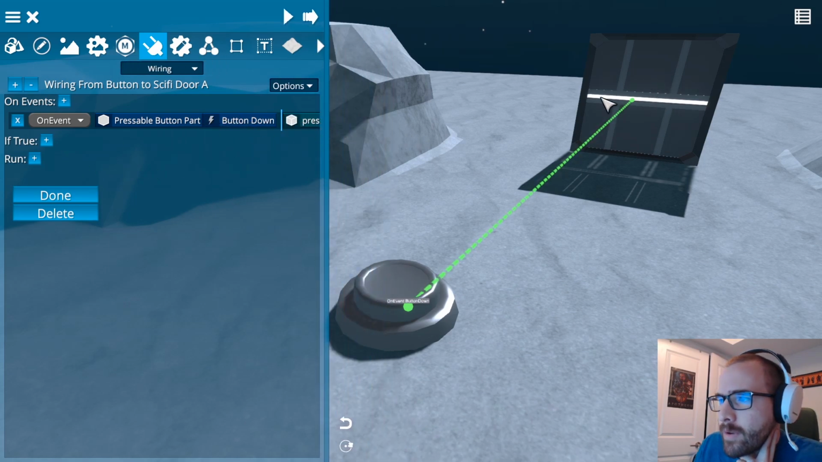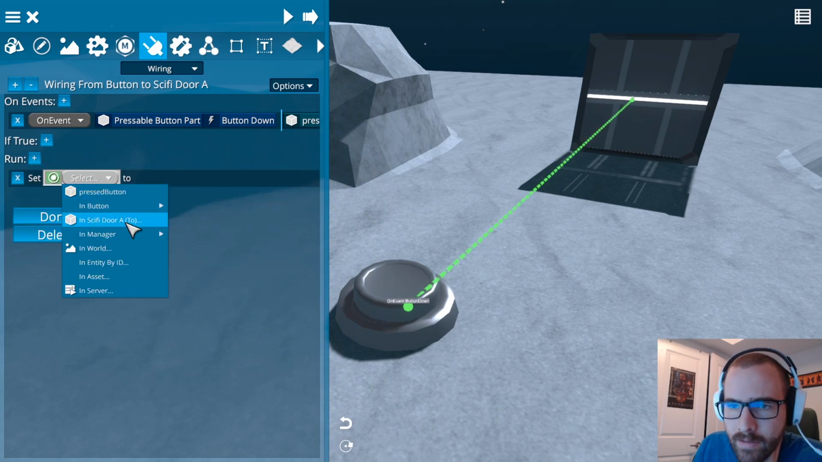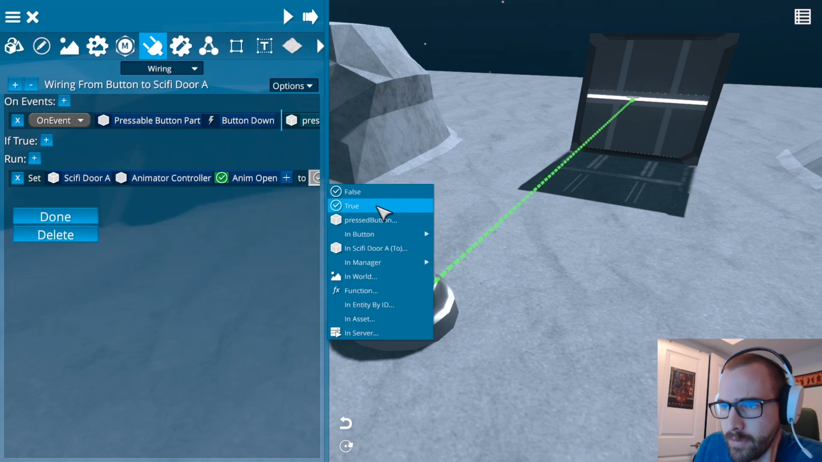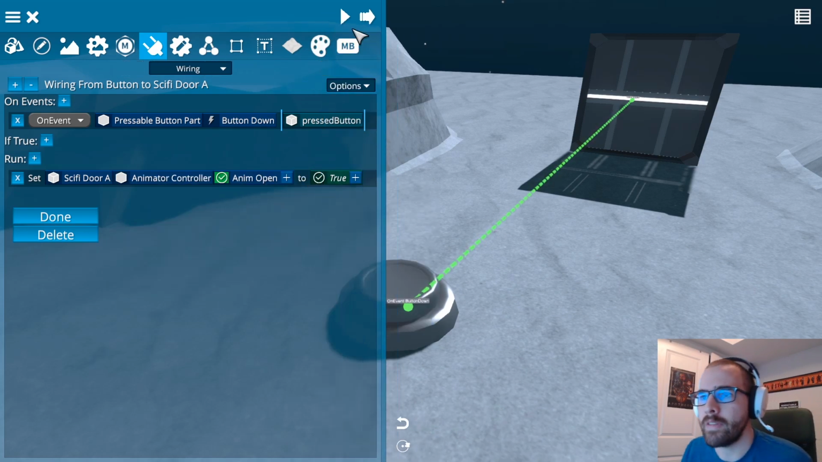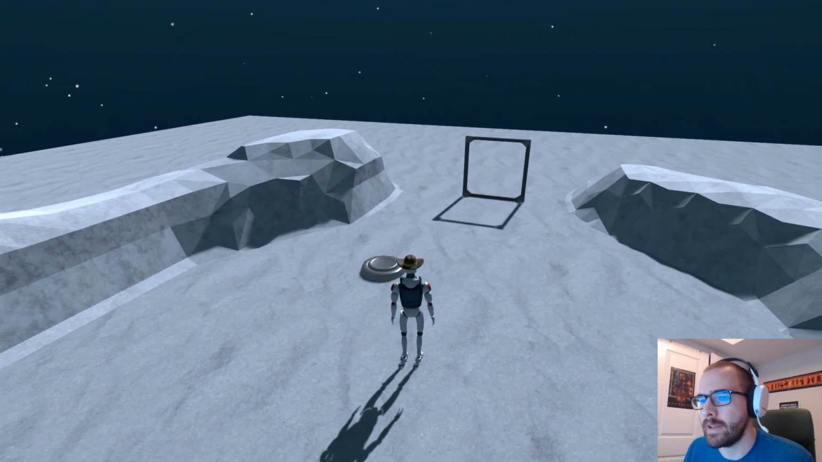So what I want to do is open the door. So I'll go run set in the sci-fi door, and I want to go in its animation controller and animation open to true. And then we'll try that out. There, and it's open.